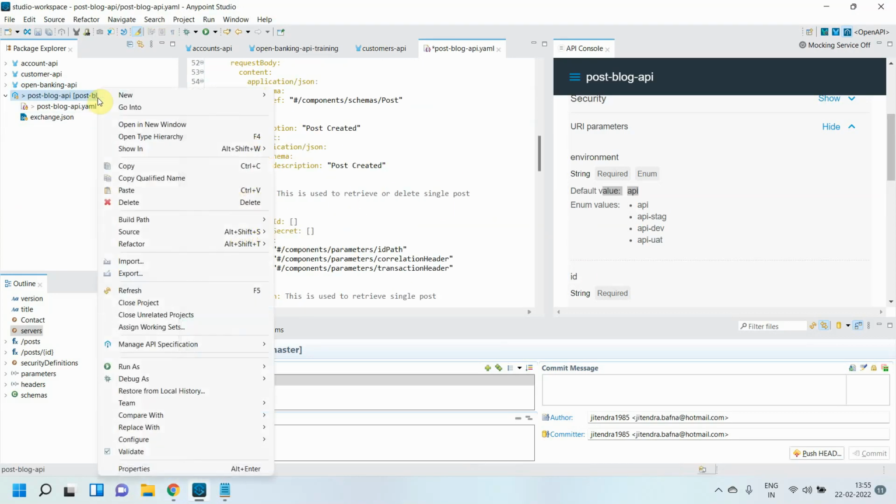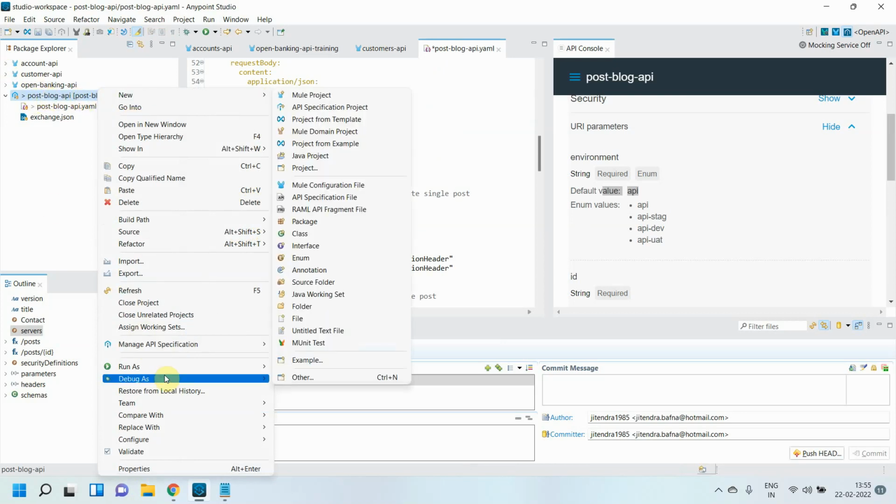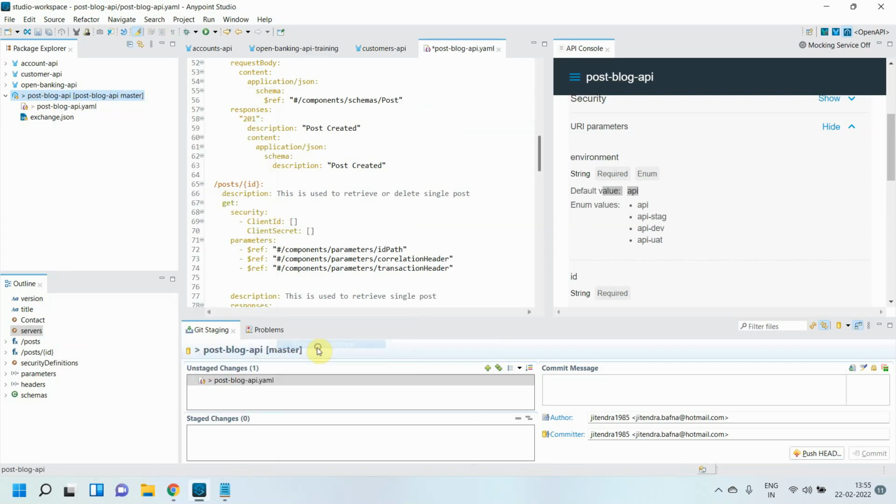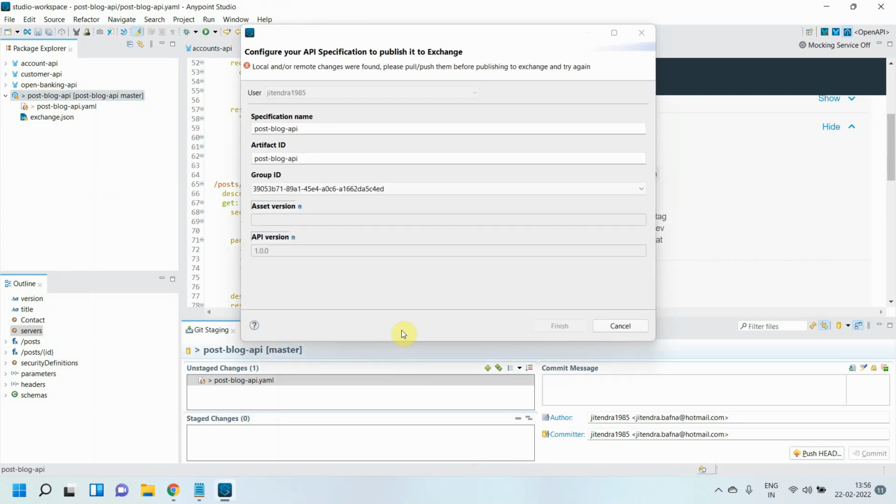I can simply right click here, on the API specification project. I can go to manage API specification and simply say publish to exchange. Once I click on publish to exchange, it will open a window where I can verify and provide the details. Okay, it is saying you haven't committed the changes. So first let me commit the local changes to Design Center before I move into Anypoint Exchange.